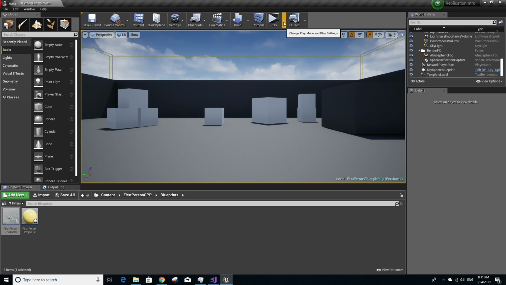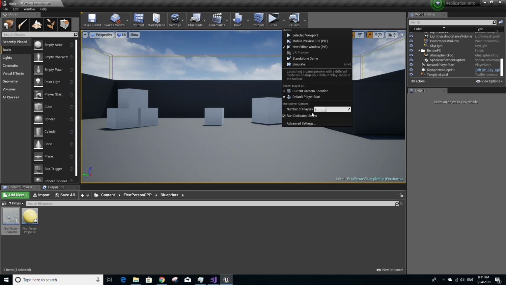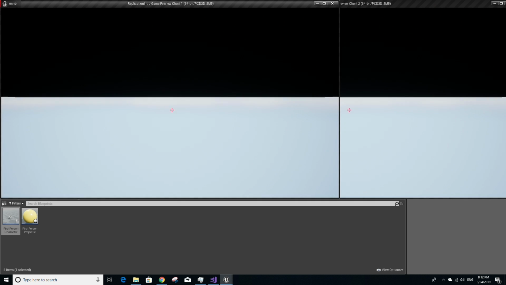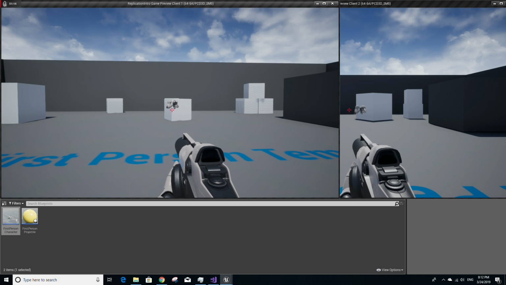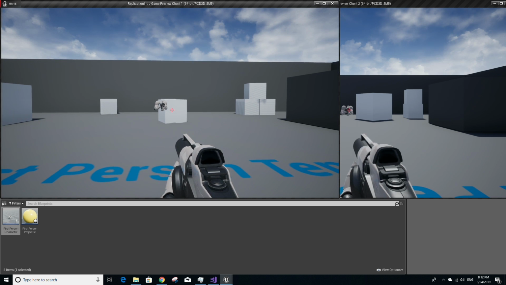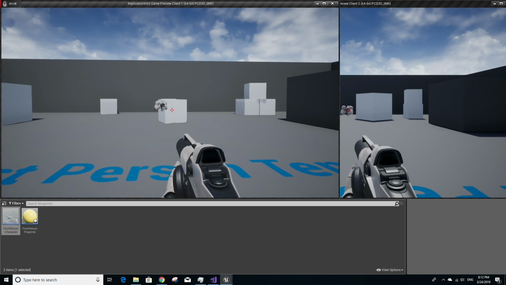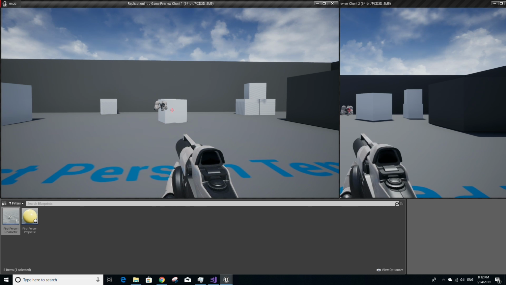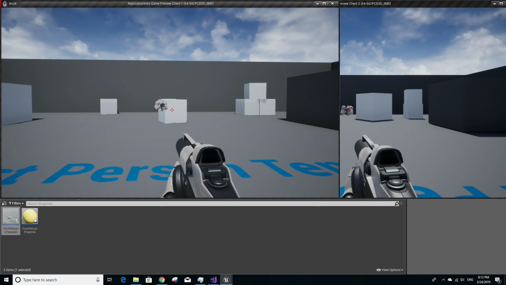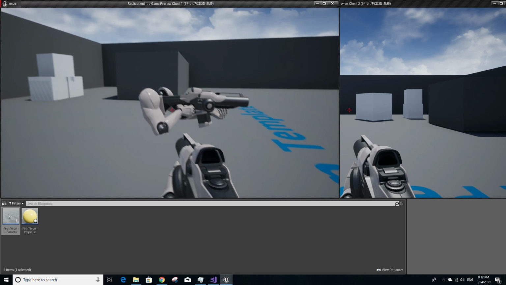And the reason why we did this is because now we're going to go down to this play button and make sure these settings are enabled. Make sure number of players is set to 2. Make sure run dedicated server is enabled and make sure you have new editor window enabled as well. And then you're going to select play. And now, because you set the Only Owner See flags to not enabled, you can now see other players' static meshes, whether it be the arms or the weapon.